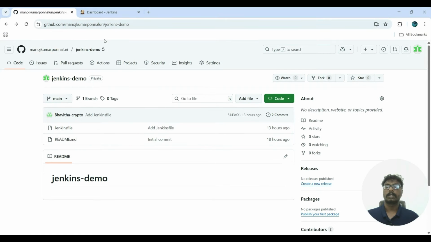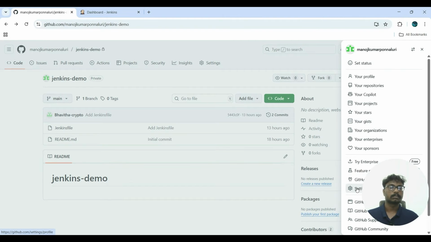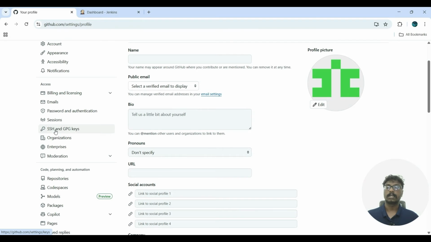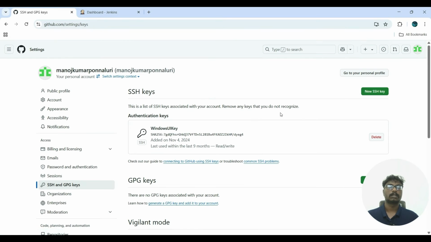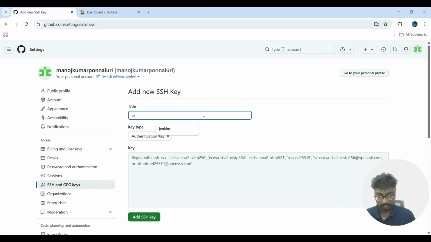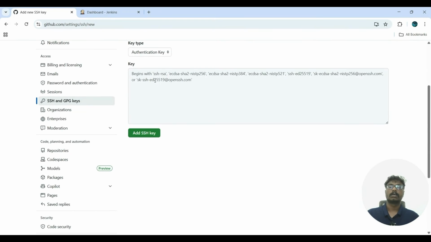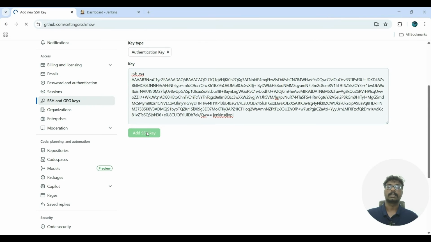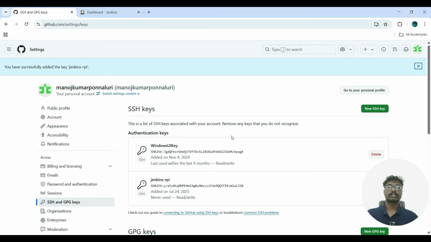Go to your GitHub account and settings, and SSH and GPG keys. Add new SSH key. So for the title here, keep Jenkins RPi. You have to paste it here. Click on add SSH key. Now it's successfully added.